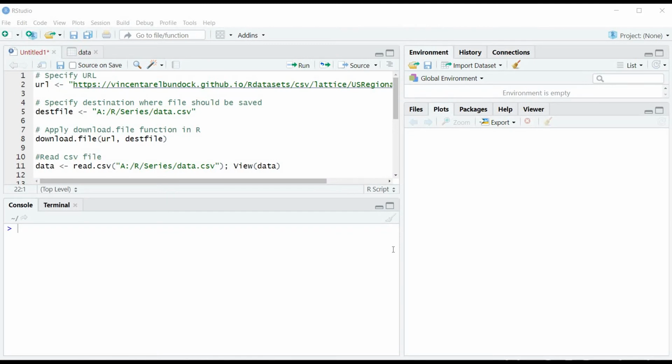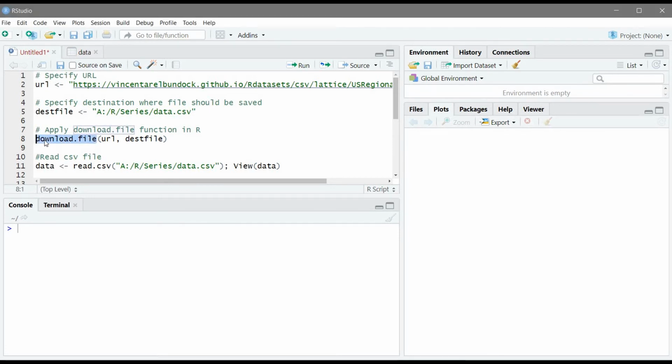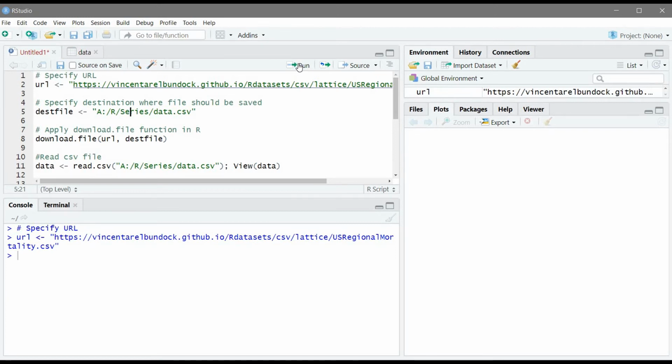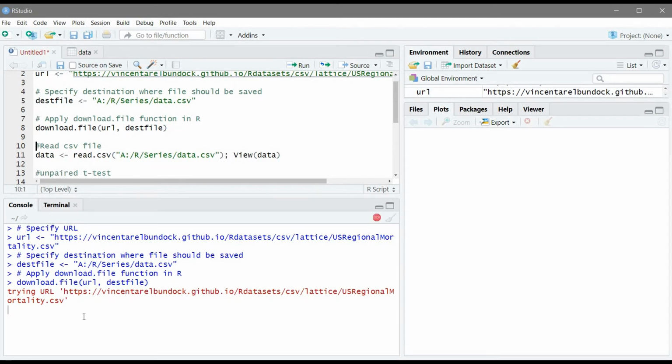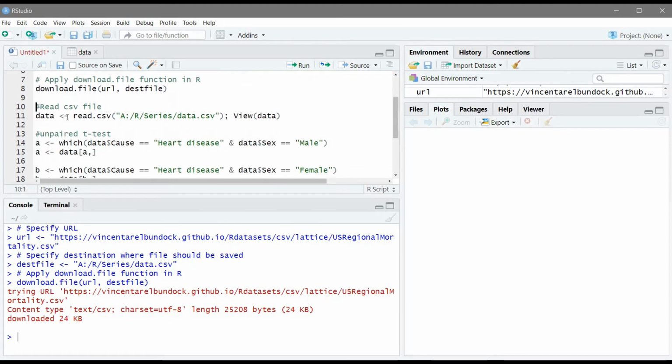So for this exercise, we need to download a dataset from GitHub to perform t-tests. So first of all, we need to use the download.file function. And for that function, we need to specify the URL and the destination file. So here I specify the URL and here I specify the destination file. So now I'm running the command. Now it's downloading and it's ready. Second, we will read the CSV file by using the read.csv function, and also I'm going to view the table by using the View function.